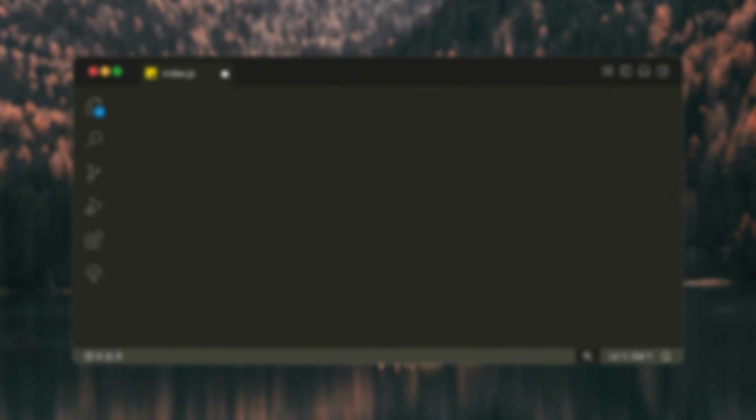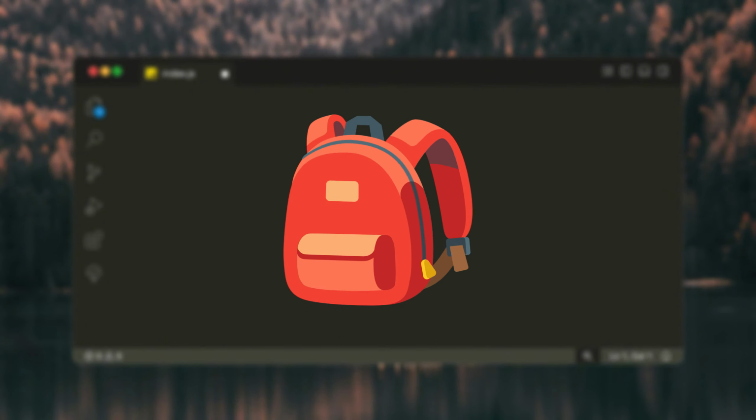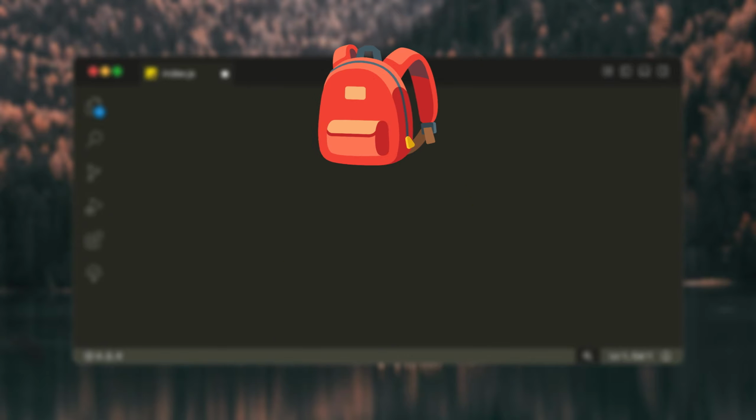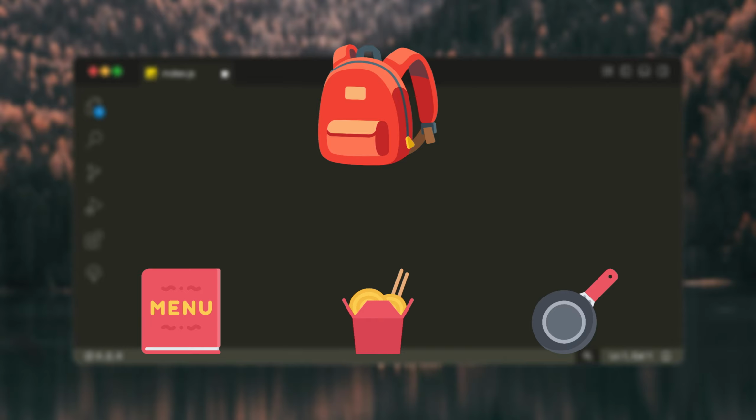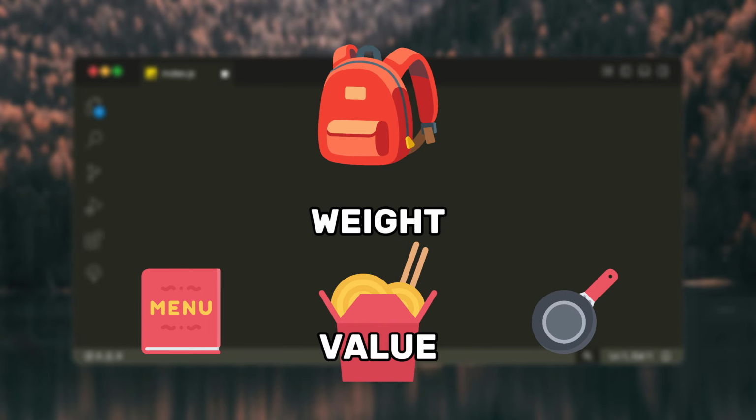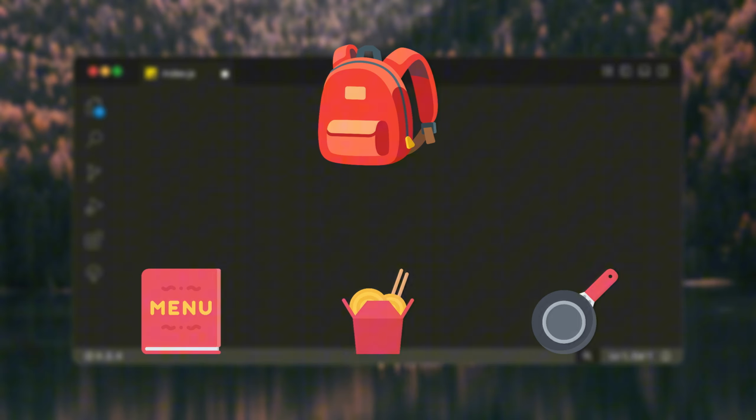So here's the setup. You've got a bag. Think of it like a backpack, and you can only carry a limited amount of weight. You've also got a list of items, and each item has two things, its weight and its value. The goal is to figure out which items to put in the bag so you get the most value possible without going over the weight limit.